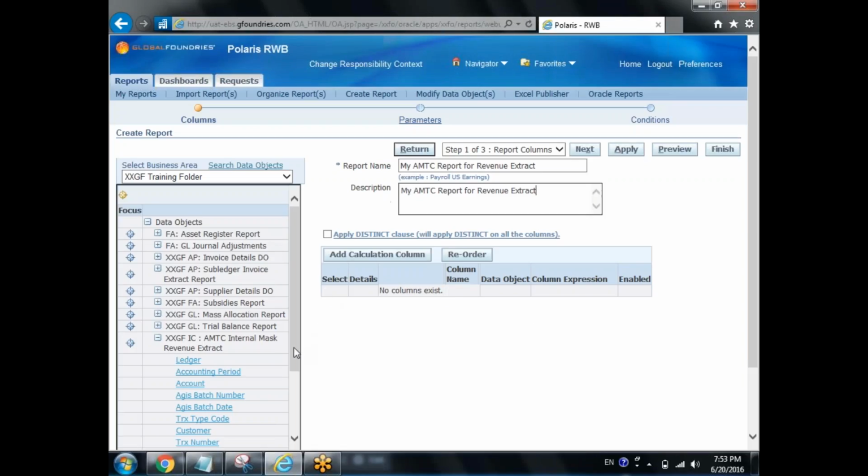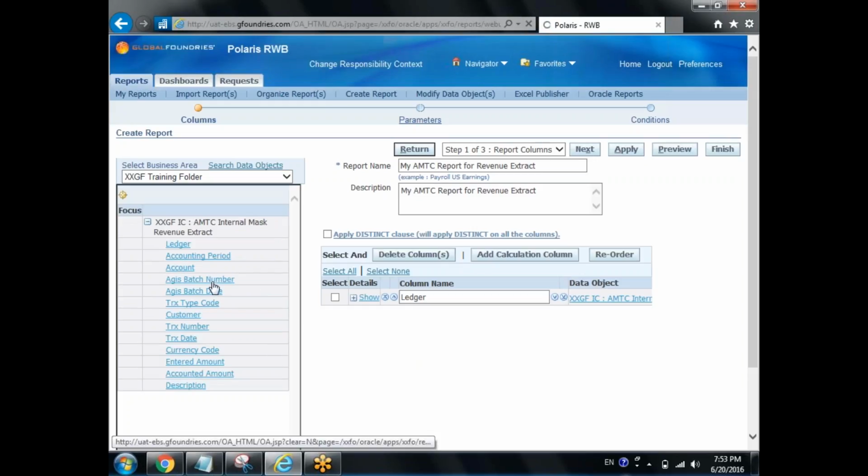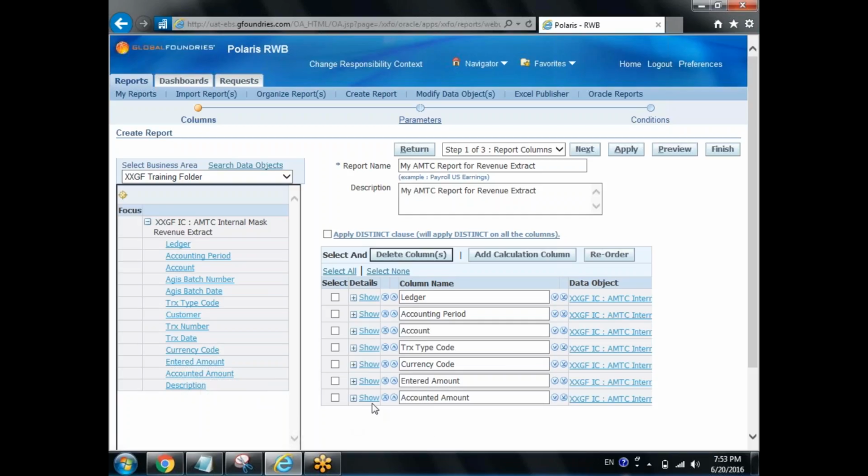Once you have the checklist ready, all you have to do is start adding the values. For example, here are the currency code, entered amount, accounted amount. Say these are the columns that you are looking for in a report. And your parameters will be based on ledger and accounting period, for example. So how will you create the parameters for this? That's the next thing.